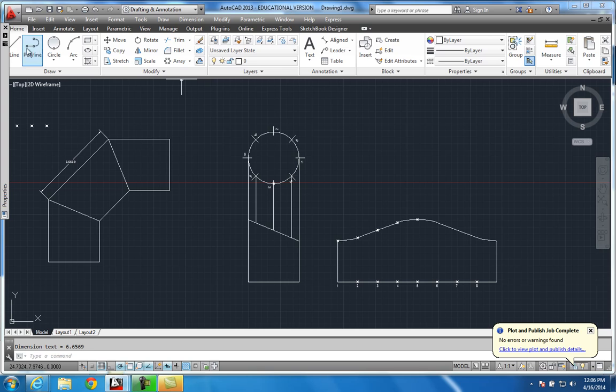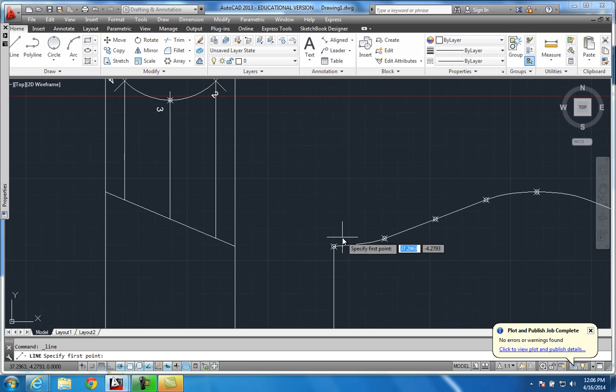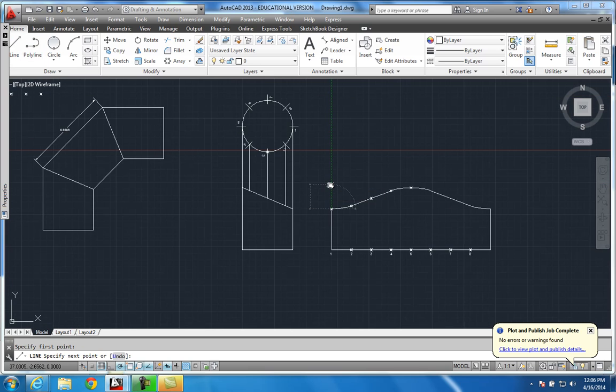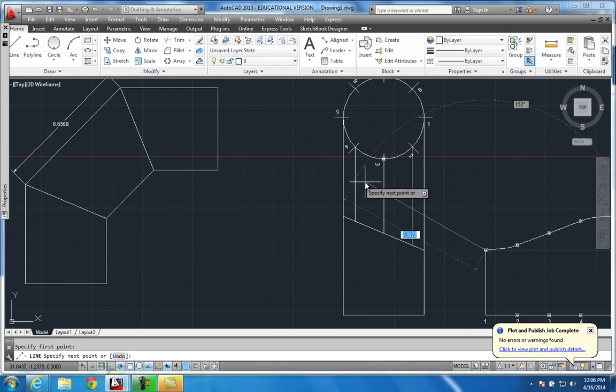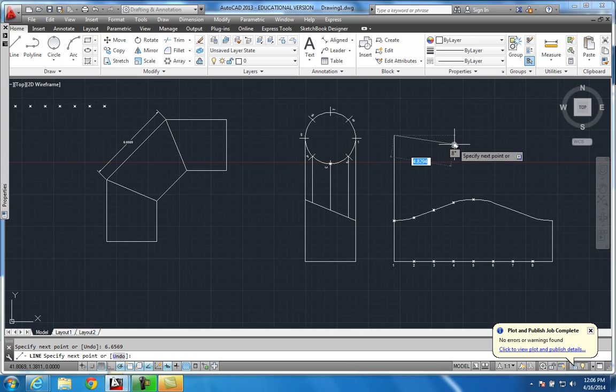We'll take a line. I'm going to go straight off of this one and go up exactly the same length as this, 6.6569. Okay. Now I'm just going to leave that line on there, and you see it's by itself right off this point, exactly the same length as this.